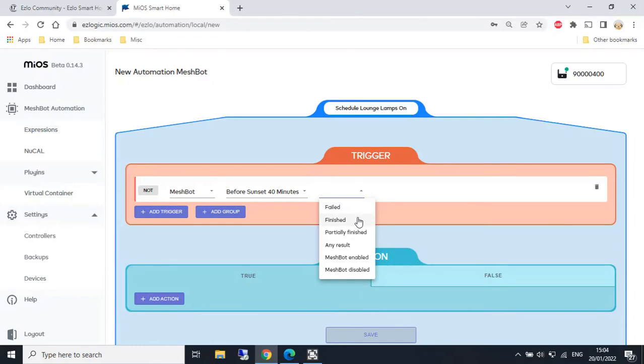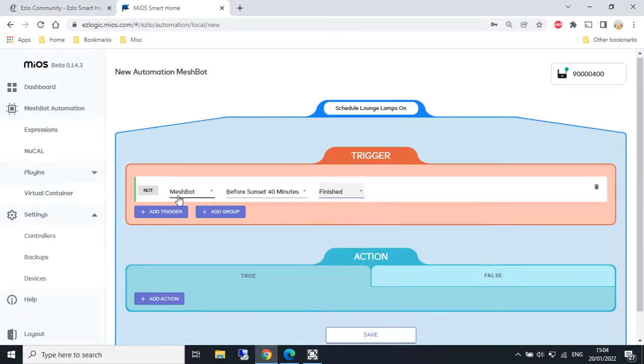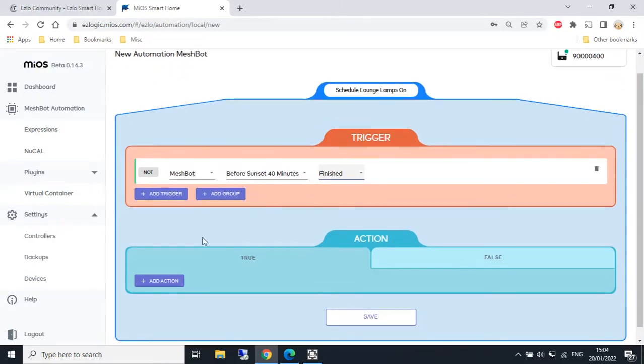These are the different states that the reference rule can be in: failed, finished, partly finished, any result, meshbot enabled, meshbot disabled. In this example, we need to select finished. We then just add our actions. So we want to turn on the lounge lamps.